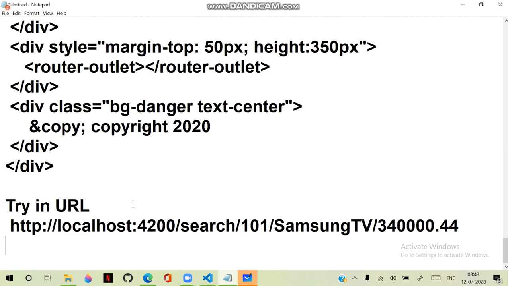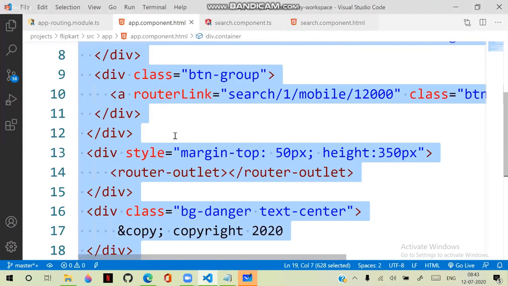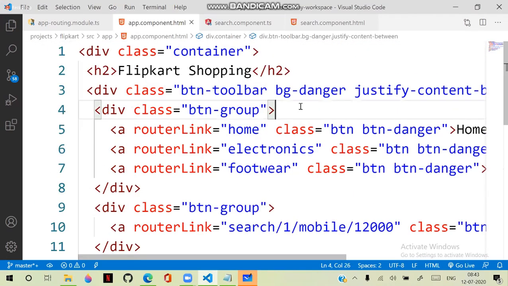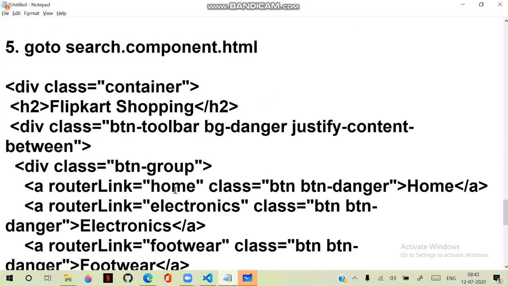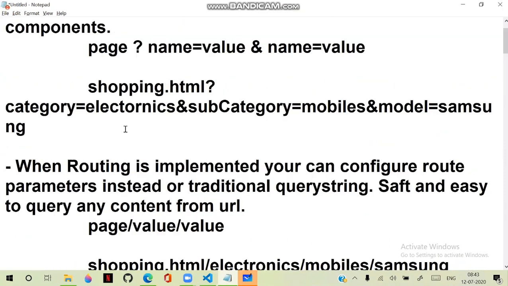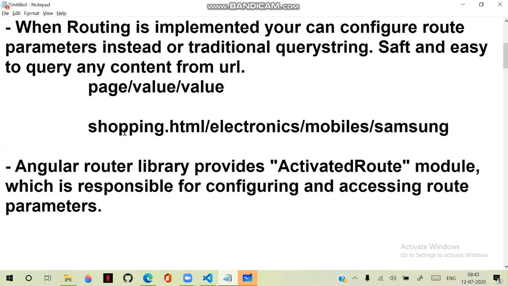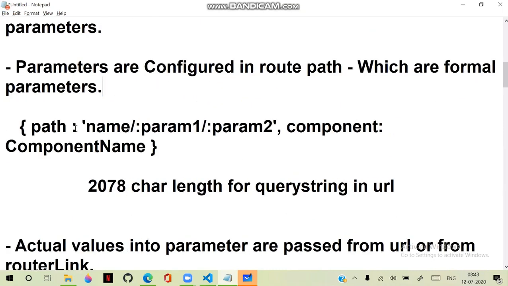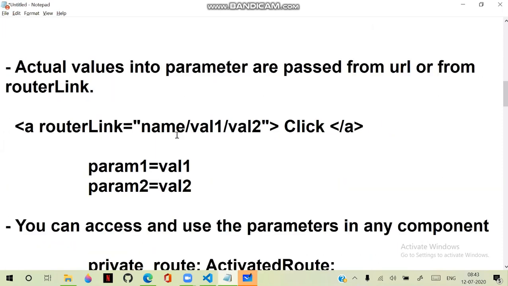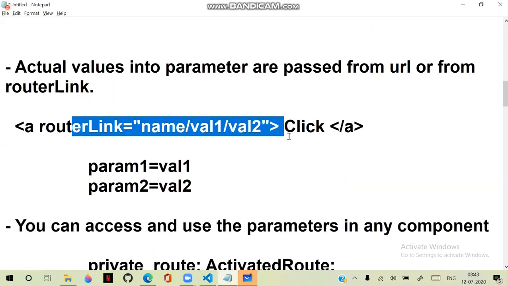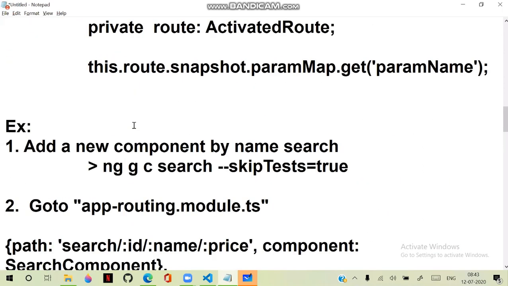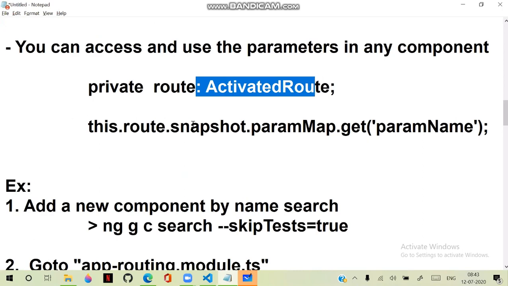This is a basic example of how generally we can use the route parameters, how we can configure the route parameters. Now, here we just basically learned the process. First thing is how the parameters are configured in the path. Second, how do we pass the values into those parameters? Third, how we can access and use the parameters. For that, we need ActivatedRoute and snapshot.